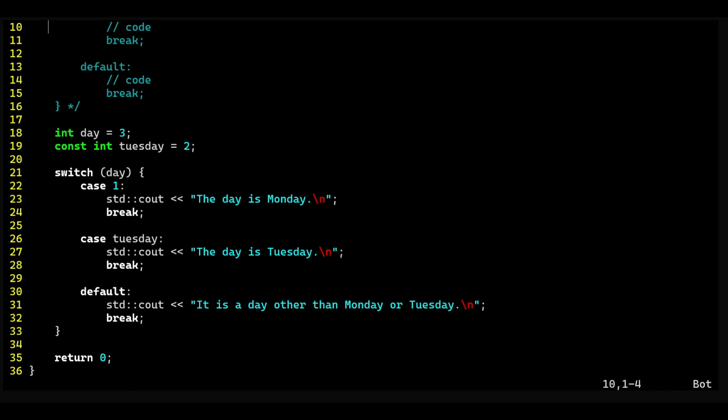That pretty much covers switch statements. To recap, you should use switch statements when you're comparing a variable against multiple constant values to improve efficiency and readability over if statements. Use if statements when you need to check inequalities or other types of Boolean expressions.